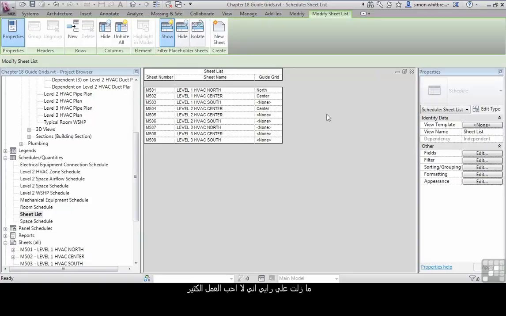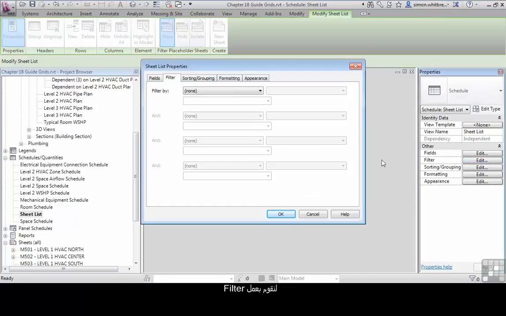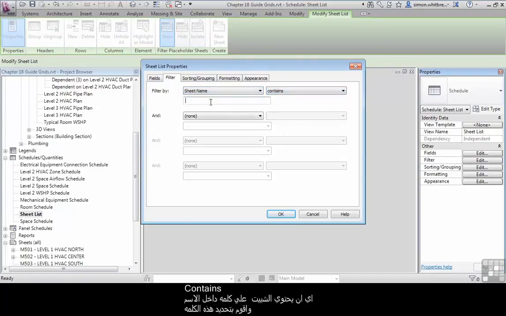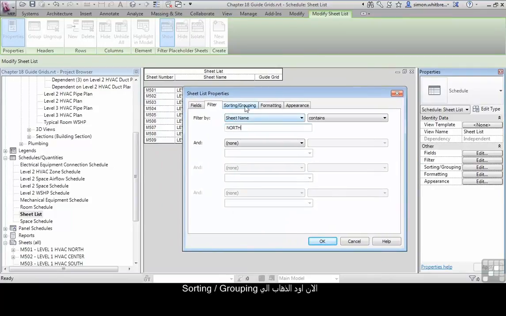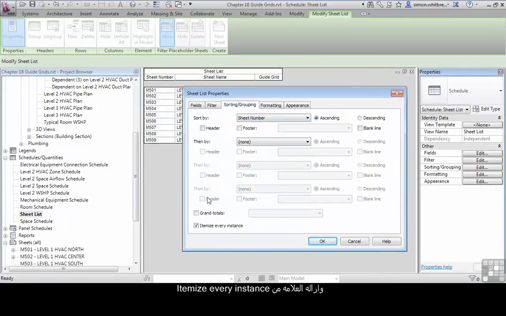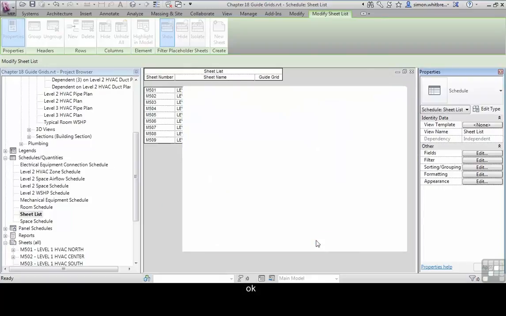I keep reinforcing the fact that I don't like work. So here's a little tip for filling out all the rest. Let's go to Filter and filter by sheet name, and I'll say it contains North. I have to be very specific here and have this case sensitive. I now want to go to sorting and grouping and not itemize every instance and click on OK.